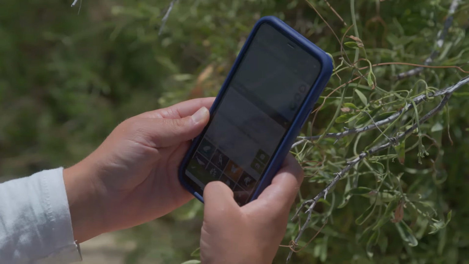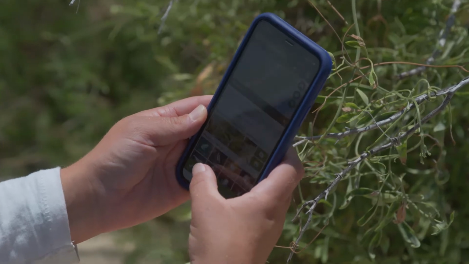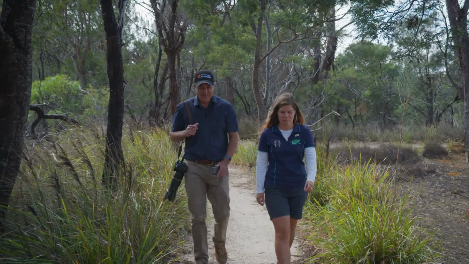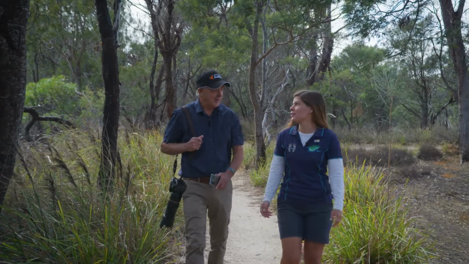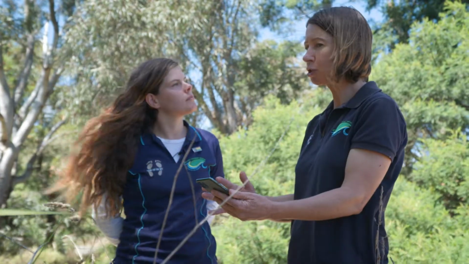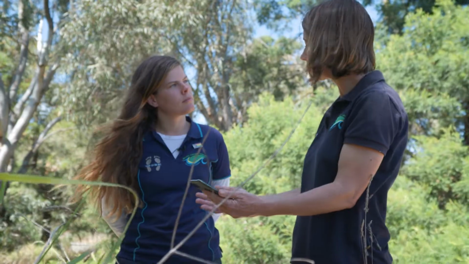Virtual citizen science programs are becoming more popular in the form of mobile apps. Today, I'll be talking to some local environmental groups about the different types of apps that they use, why they use them, and how you can too.